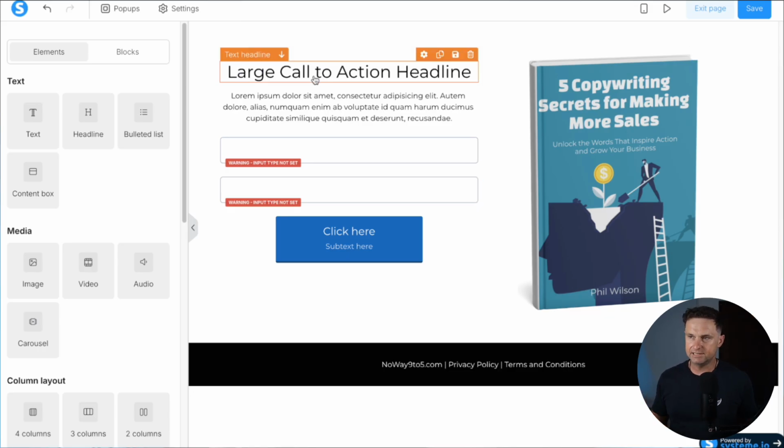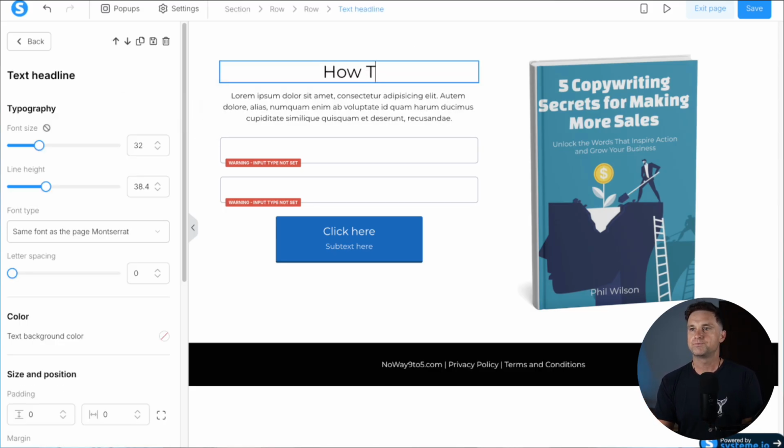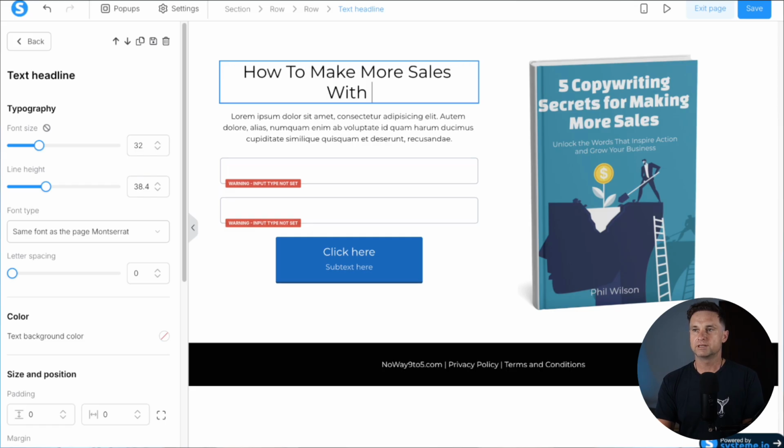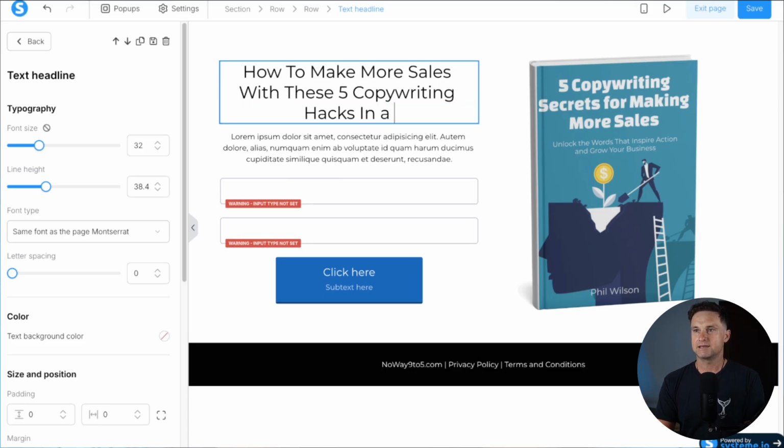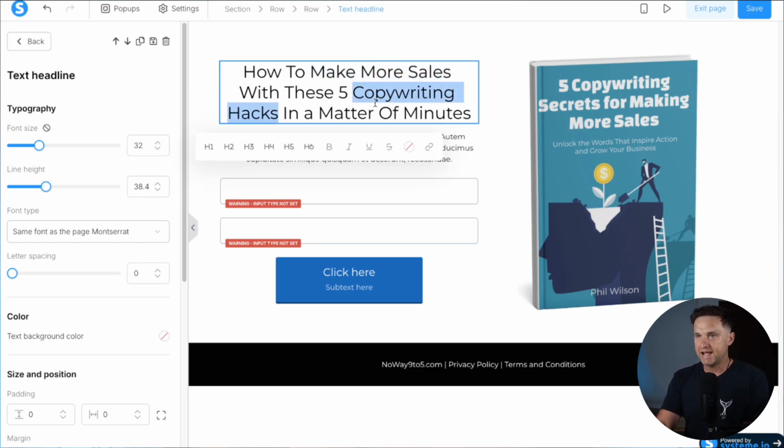So when it comes to a headline, what I recommend you do is try to use this format. So how to X without X in X. So it's going to be something like, for this example, it could be how to make more sales with these 5 copywriting hacks in a matter of minutes. Okay. So it's just basically insinuating that if someone puts in their name and email, they're going to learn how to make more sales using copywriting hacks in a matter of minutes. So it means you could probably update it in a few minutes.